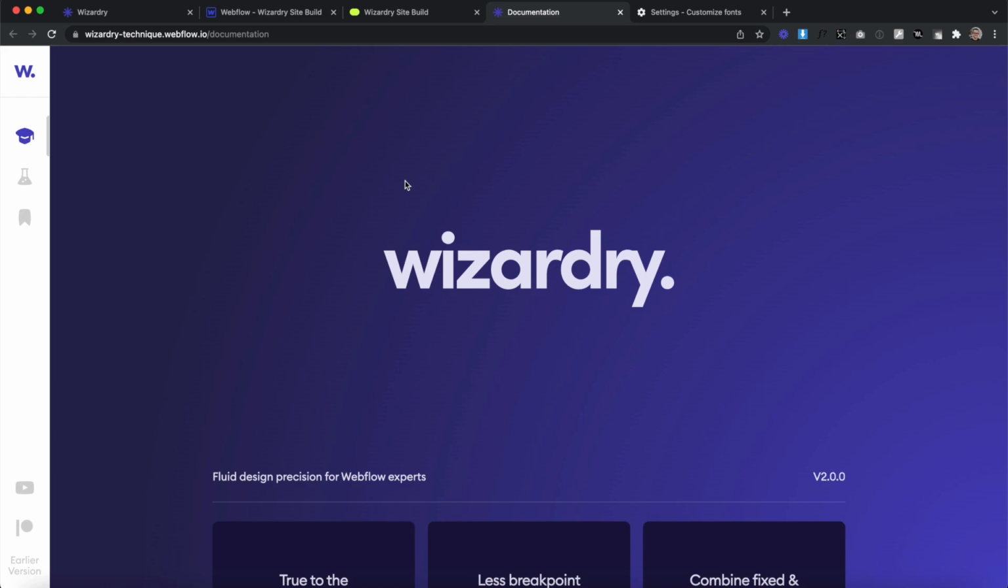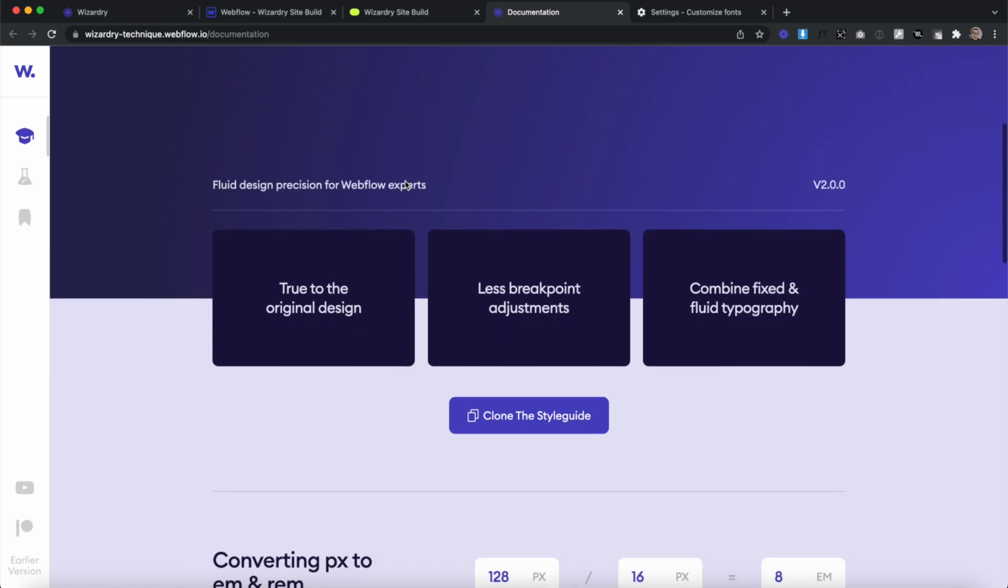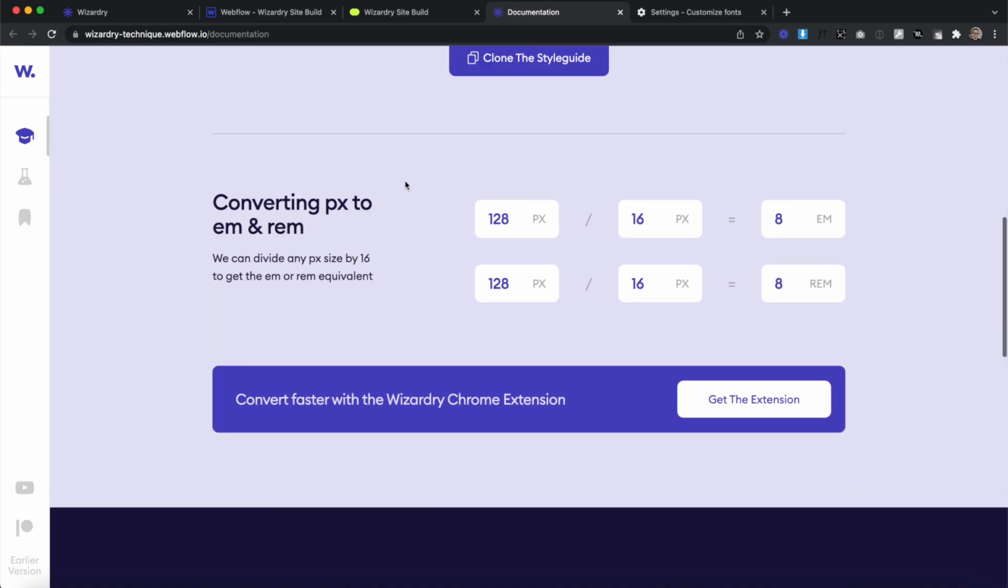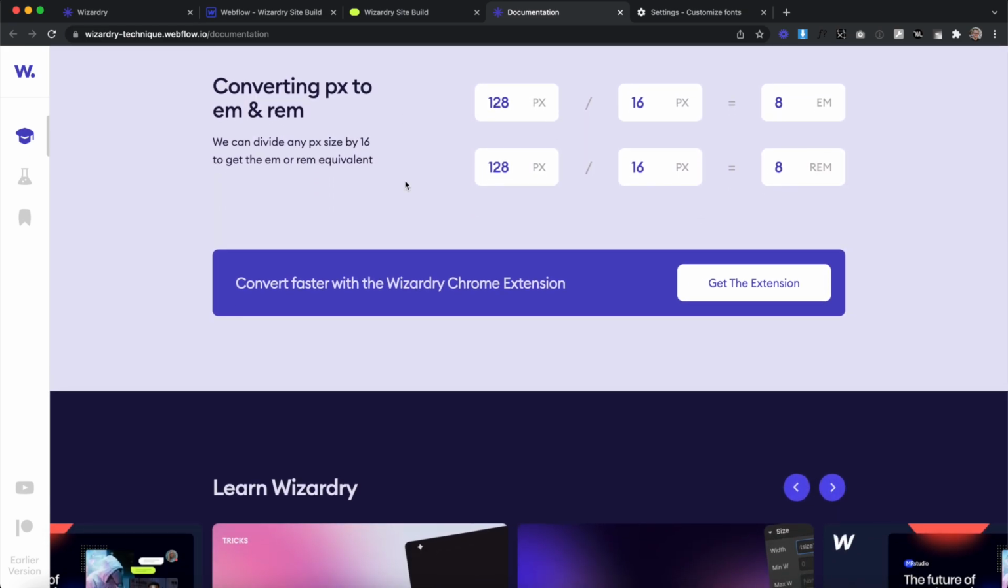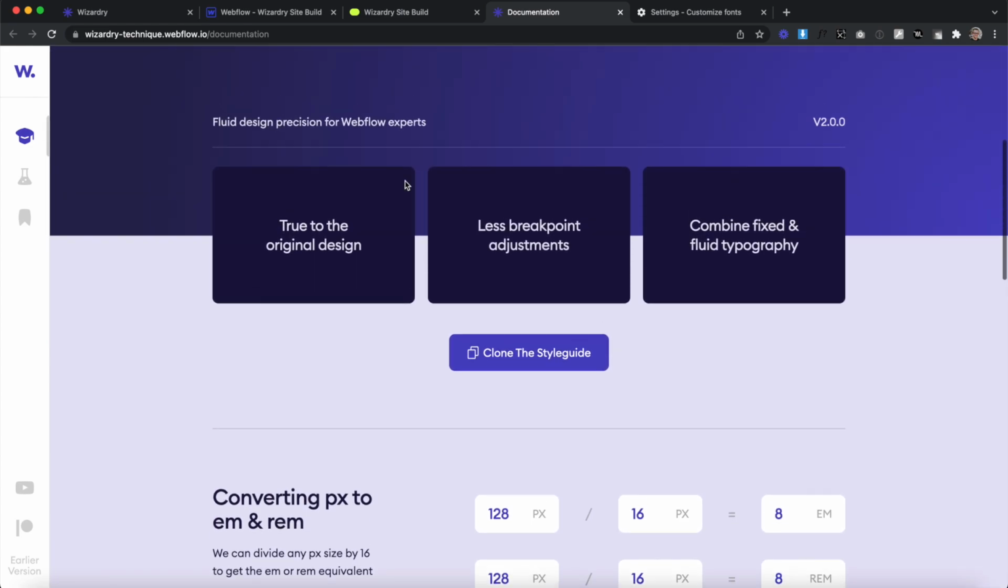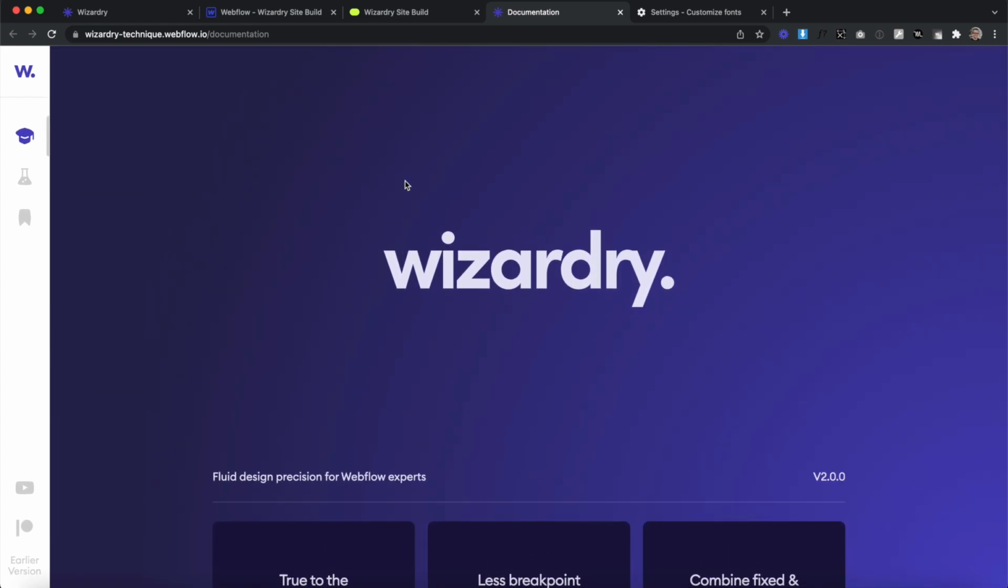Wizardry 2.0 is live. I've taken feedback from some recent things FinSuite has said about Wizardry, and feedback I've received from the community, and used that to improve Wizardry even further. Really, the foundation of Wizardry is still the same, though. It gives us design precision in Webflow.